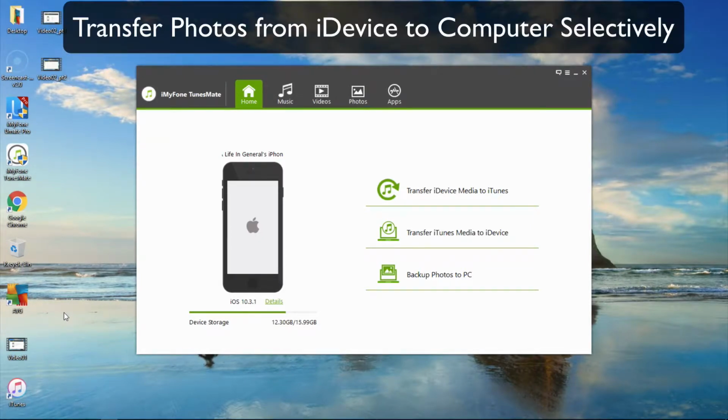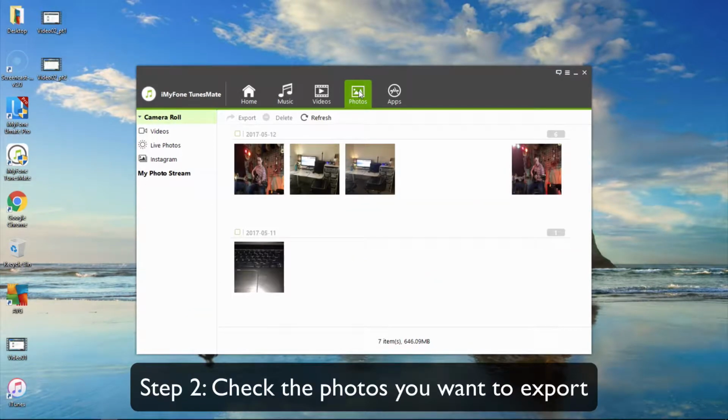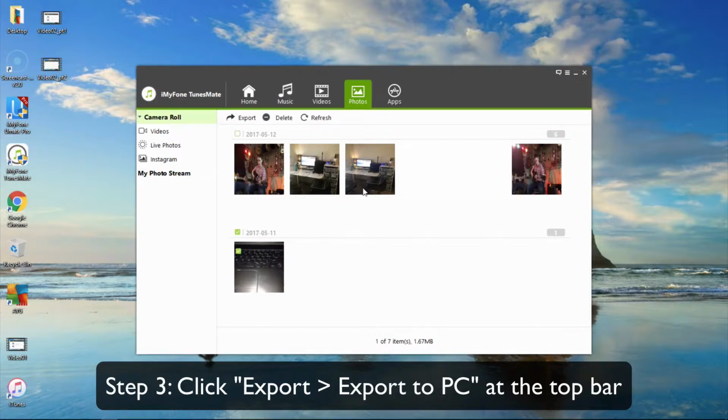Transfer photos from iDevice to computer selectively. Click the Photos icon from the top bar. Check the photos you want to export to your computer. Click Export, Export to PC at the top bar.